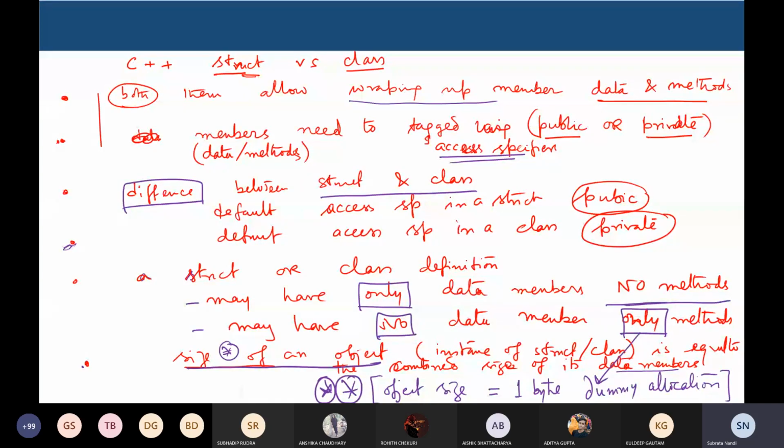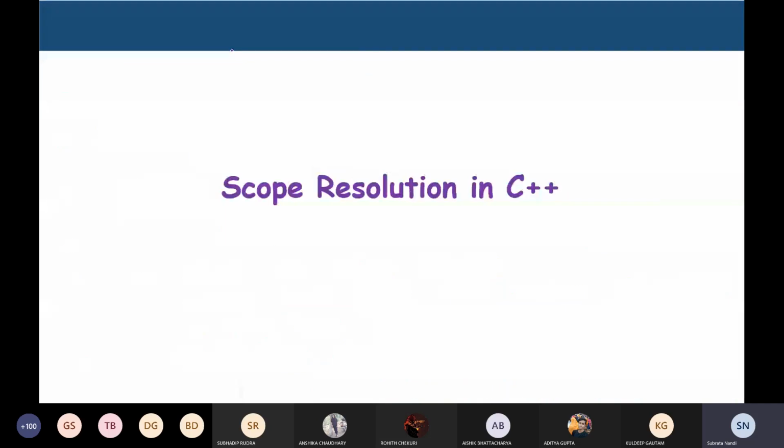So the point is, from now onwards we will not use the keyword struct, because we saw that they are actually similar apart from the default one and all this. So we are not going to use the keyword struct anymore when we write code where we require wrapping, because we should stick to the C++ terminology or object-oriented terminology.